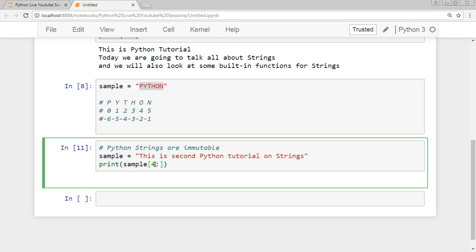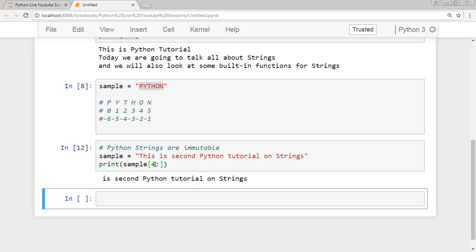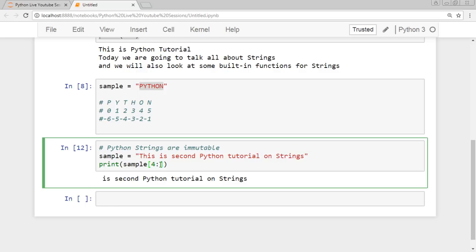And if you want to print from 4 till the end of the string, all you do is add a colon. Which means that this is the starting index, that is 4, and the end index is not mentioned. That means if the end index is not mentioned, it will go till the end of the string. So from 4th, correct, and till the end.